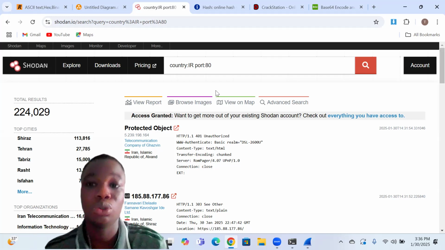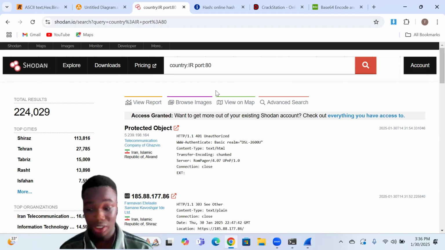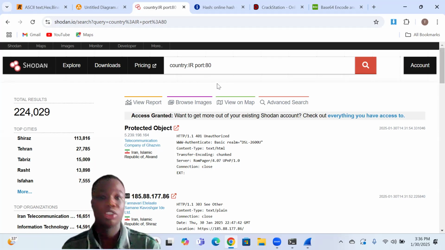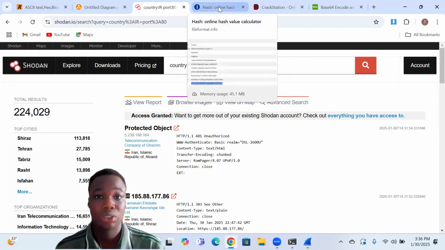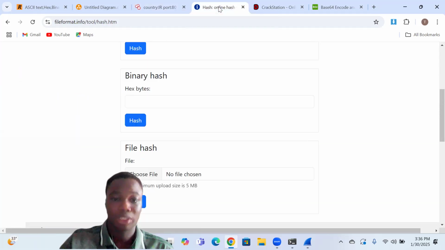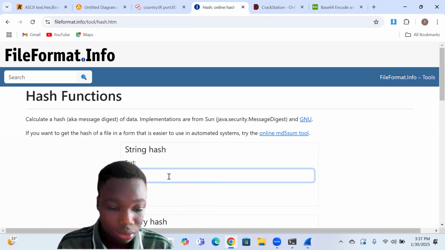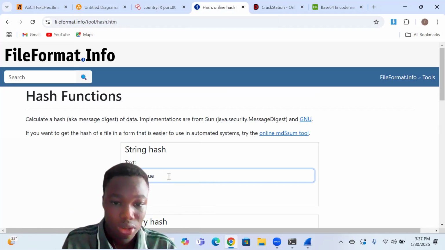Moving on to hashing and encoding. I'll start with hashing. Hashing is a way of protecting text transmitted from one place over the internet or over your data transmission. We have a tool that I can use for hashing. For example, my name is Michael. I already did this before, but I can just put another name like Manuel, and I can hash this.